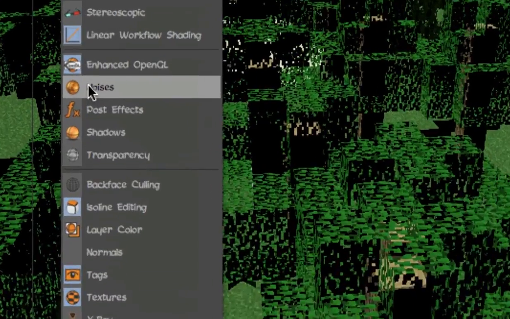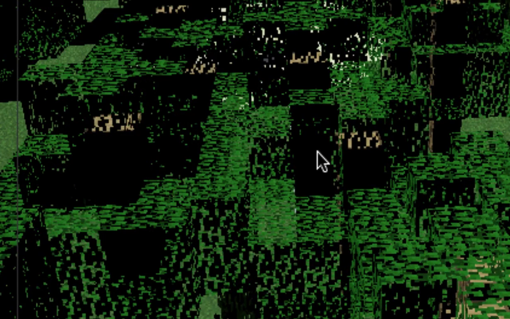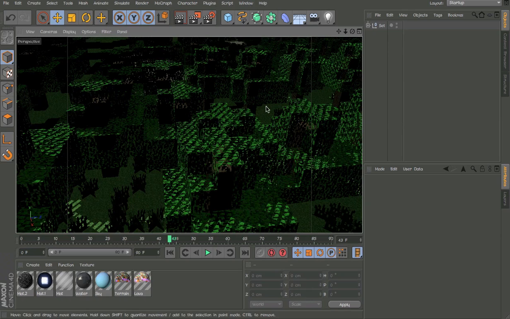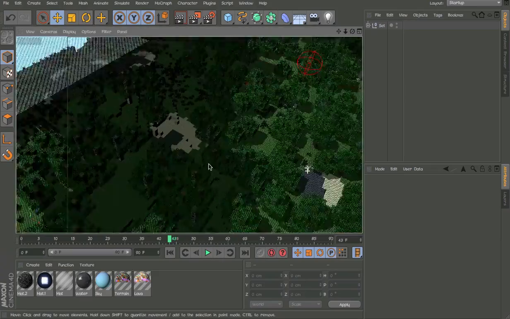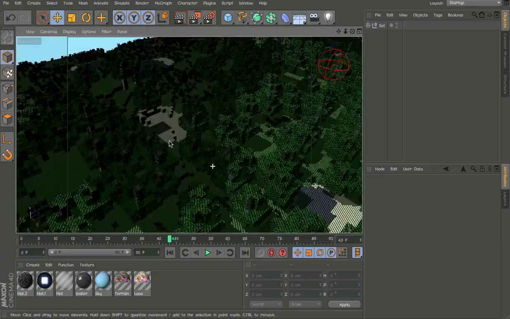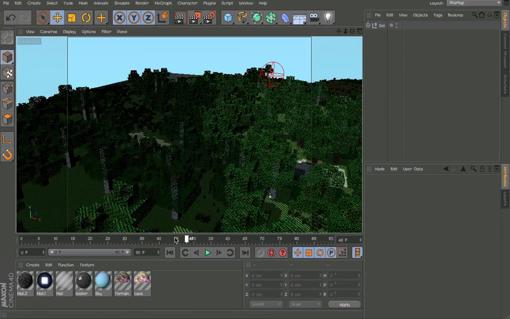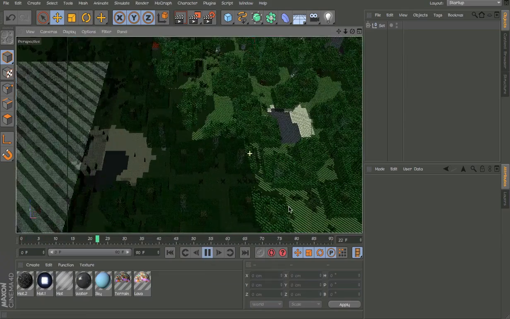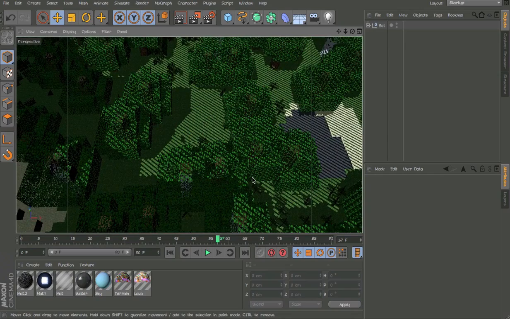If you use enhanced OpenGL, you can add noises, post effects, shadows. Shadows look cool, but it increases the lag a lot. You can see now it's added shadows and stuff, like from the clouds. It's lagging a bit, but it's okay actually, and it looks really cool.